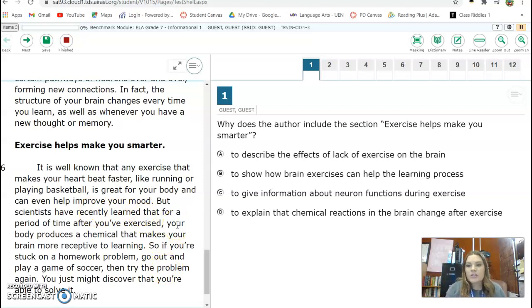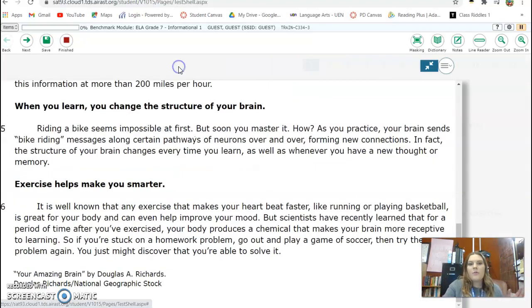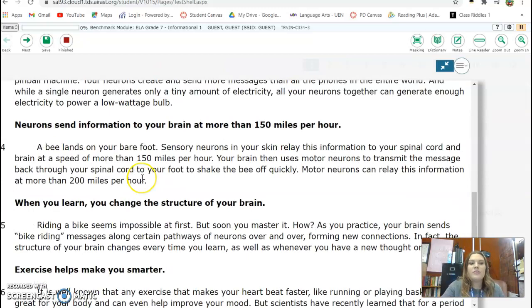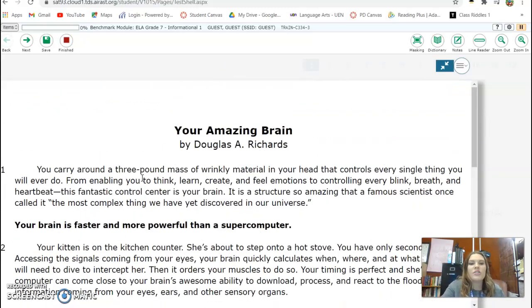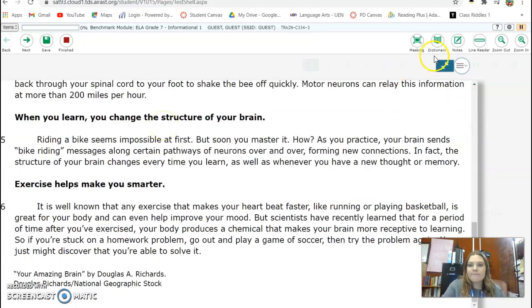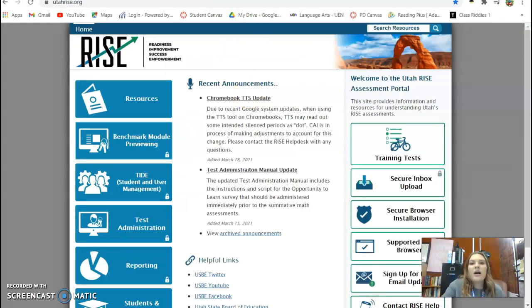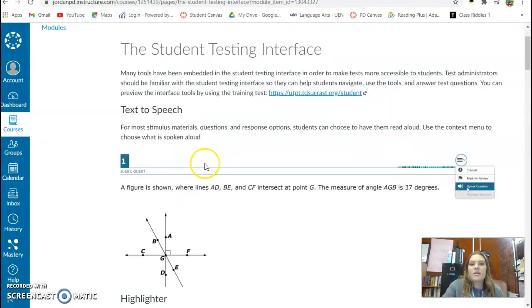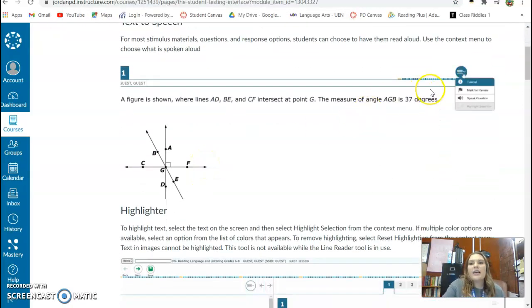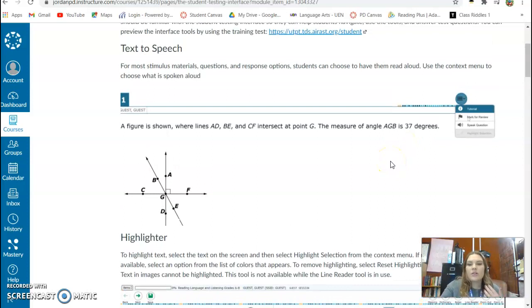Now, a couple of things, let's look at the tools you can use on the test. This double arrow makes it bigger. So if you don't want to be distracted by any of the questions, you can make that text bigger. Another huge thing that would be helpful to you is you can use text to speech. You can set it up so that it will read the section to you, or it will read the question to you.